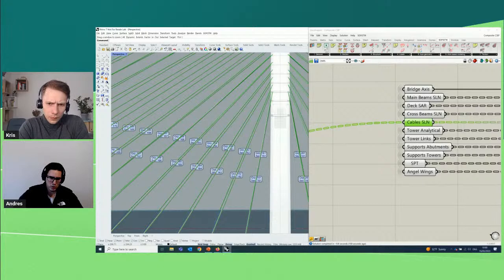Yeah, and a little bit familiar with the data trees, I suppose. Yeah, also.